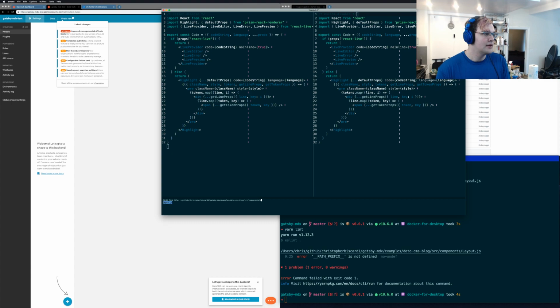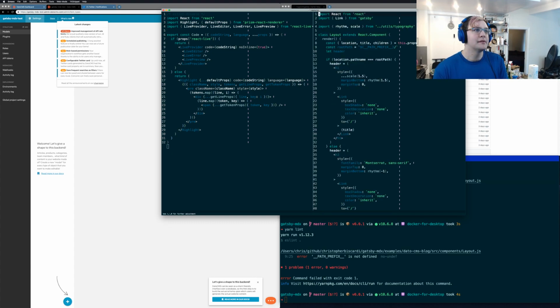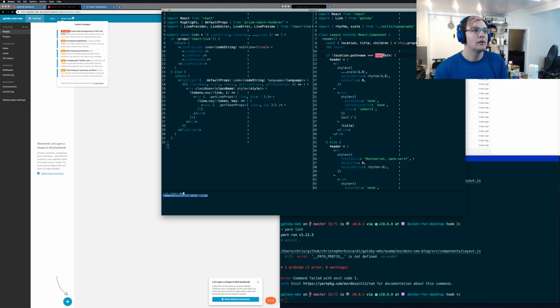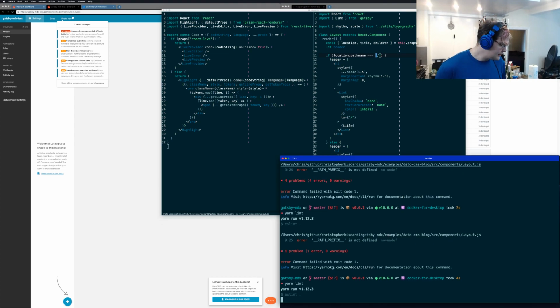And then we need to check out the layout component because it uses path prefix. I'm just going to remove that. This doesn't matter to me because this is just an example, so I'm just going to remove that too. So that should fix the other lint error as well. And then we'll be fine. We'll commit it and we'll continue.